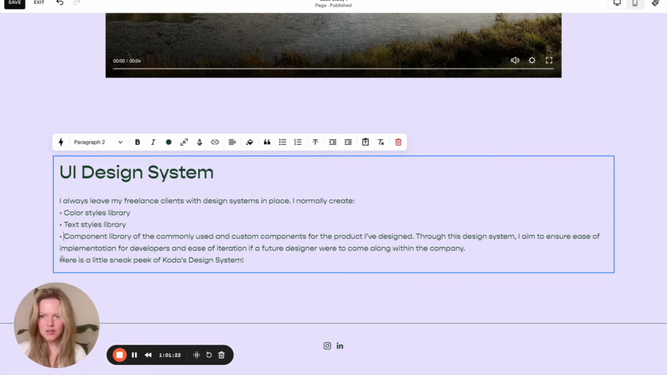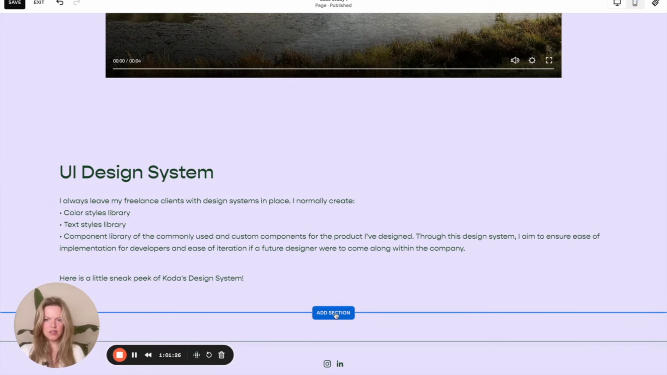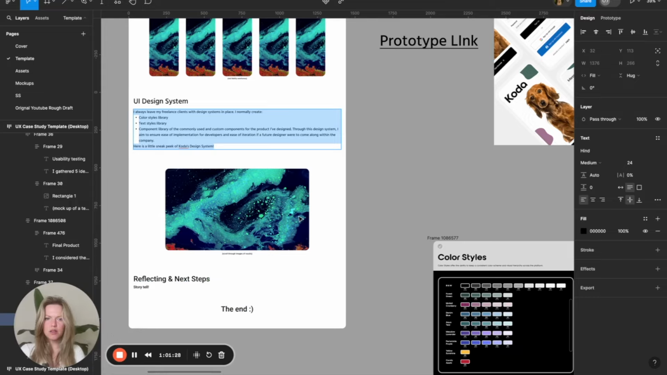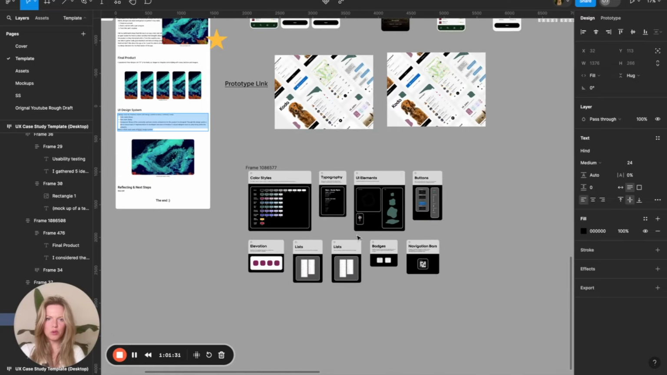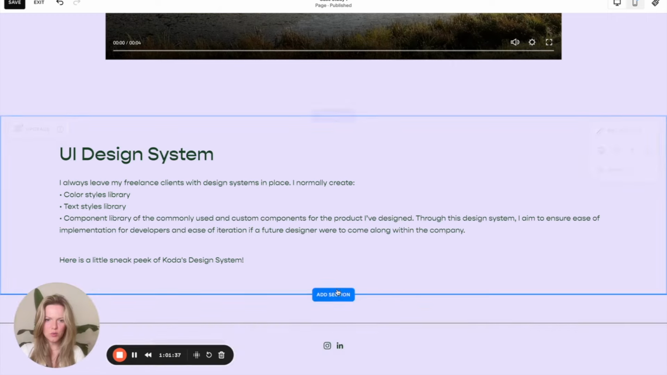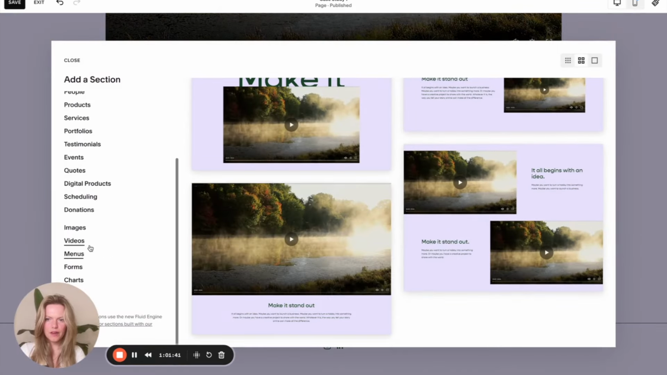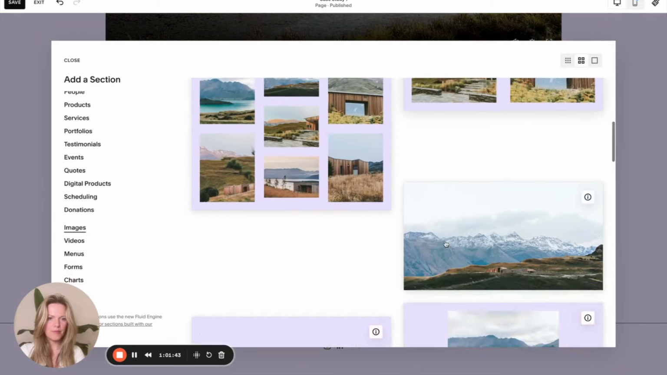So he says, here is a little sneak peek of the coded design system. And because he doesn't have that mocked up in a different file, I'm just going to upload this screenshot because I feel like it's pretty sufficient. The words, the headers of his sections are pretty bold, so it's fairly easy to understand what you're looking at.